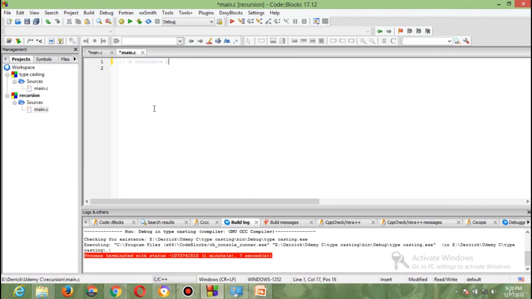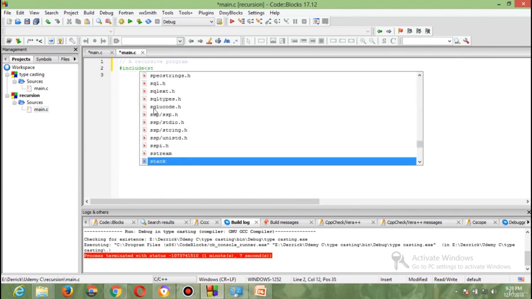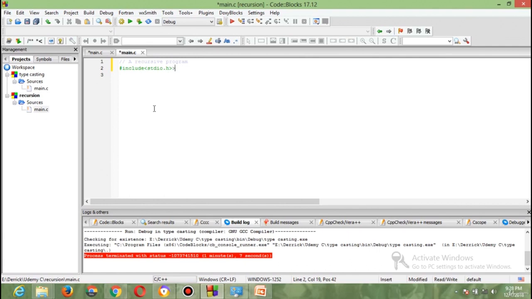A recursive program. Okay, so now let's include a standard input output header file, and then let's call our main function.